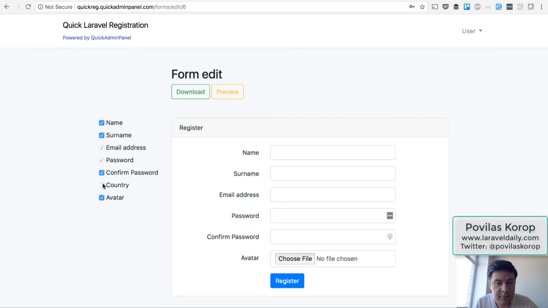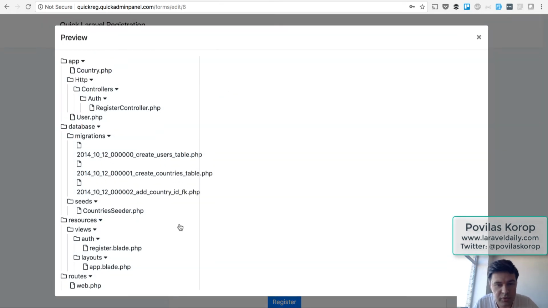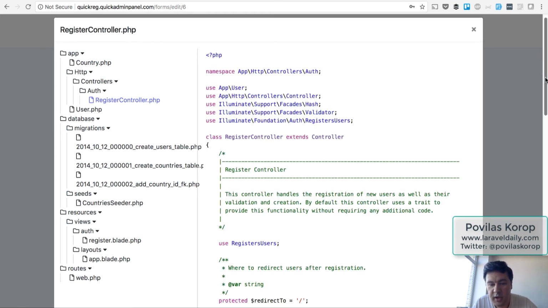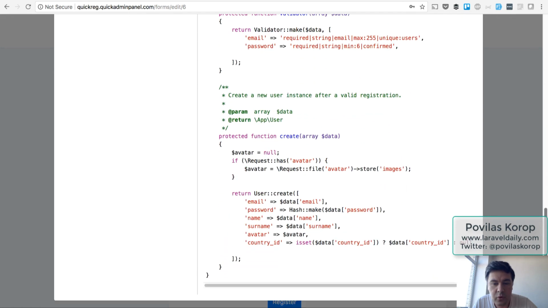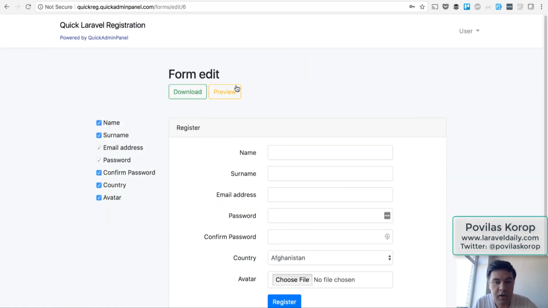Then you can click preview and see the generated code. So we're actually generating the code, as in Quick Admin Panel, on the server, and you can see what code has been generated. This is the code for registration. For example, this is a new thing. We're checking for avatar, that country ID, surname. So quite a lot of new things.